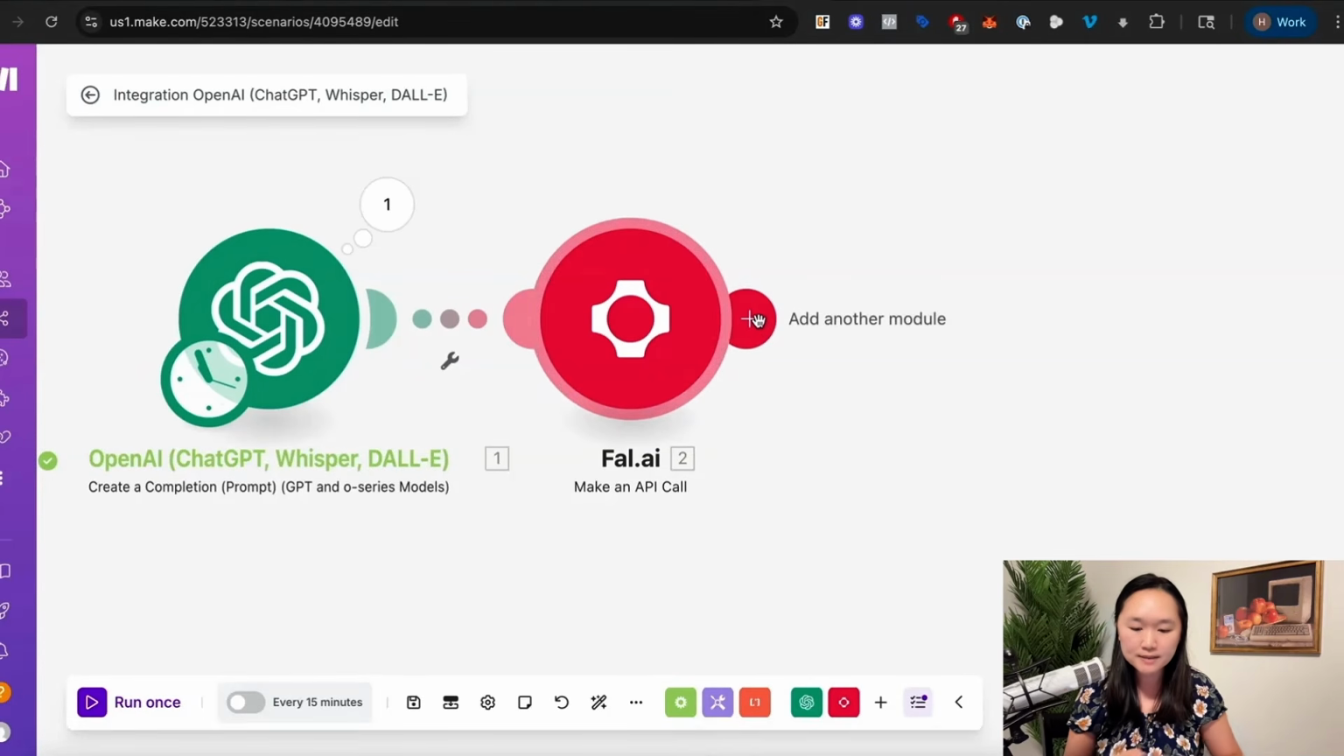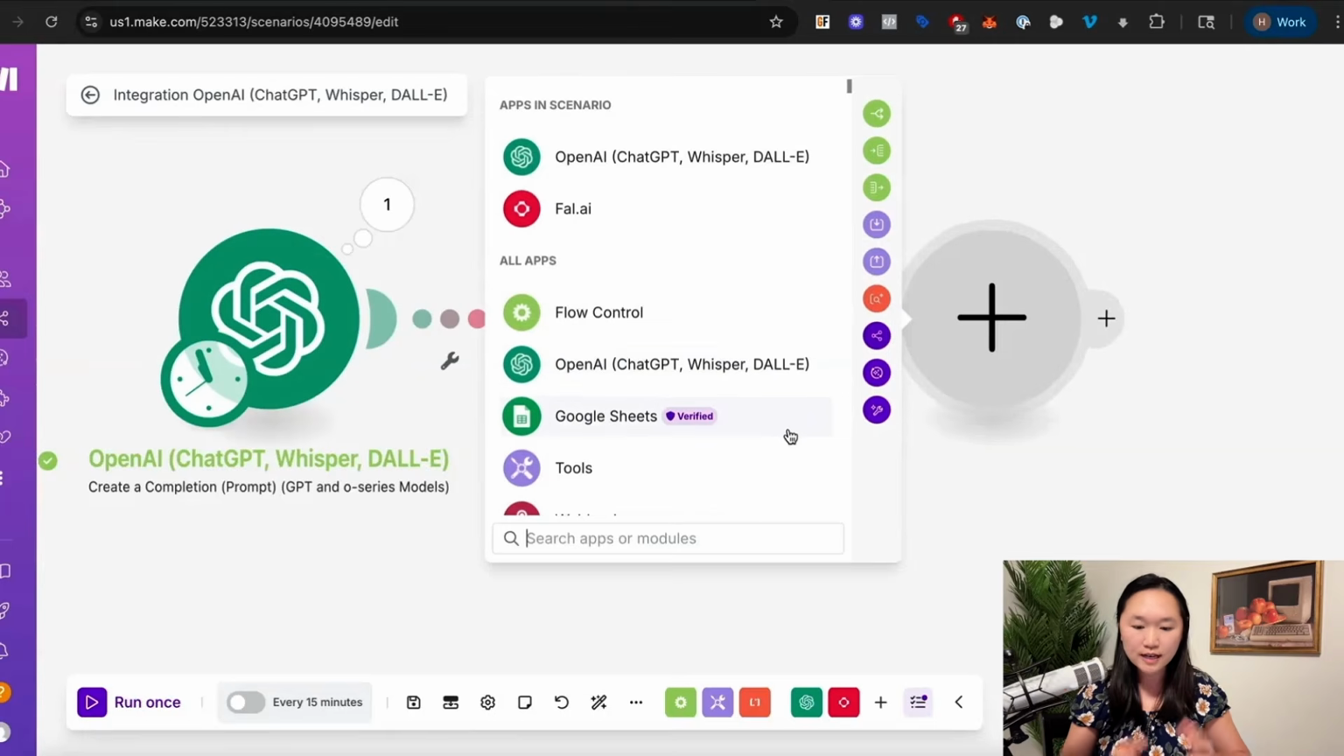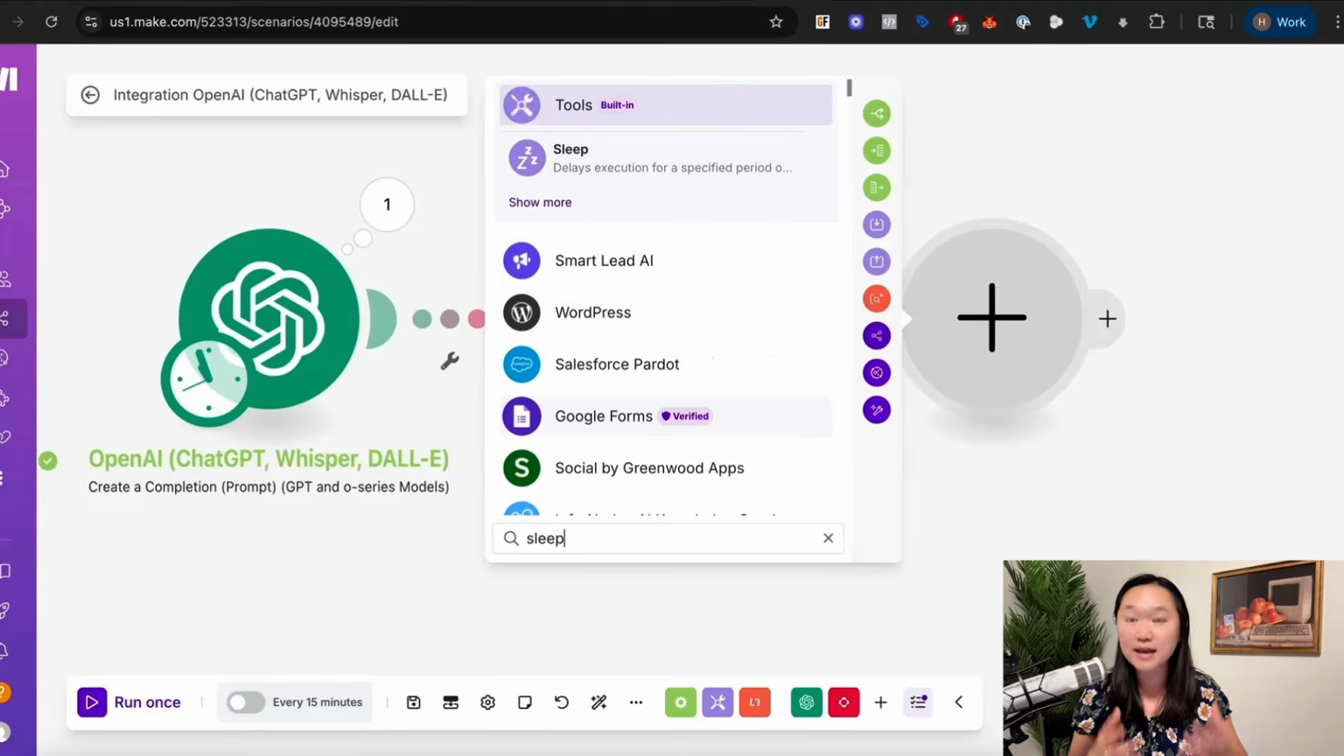And now whenever this prompt goes into File AI, it will be generating this video in the background, but it does take quite a bit of time because these videos are pretty good quality. From my experience, it takes anywhere from 5 to 15 minutes to generate. So what I like to do here is just let this whole automation wait until this entire video has finished generating. To do that, I'm going to create a new module and look for sleep.